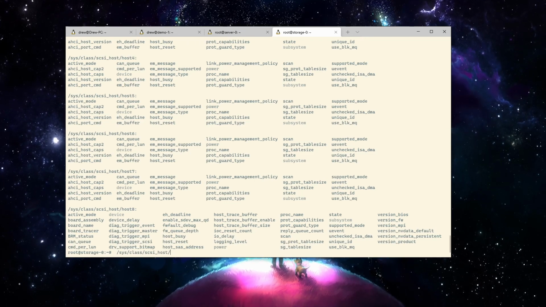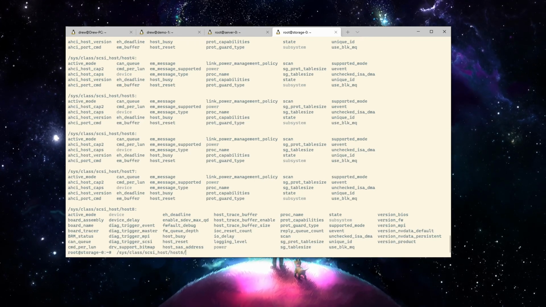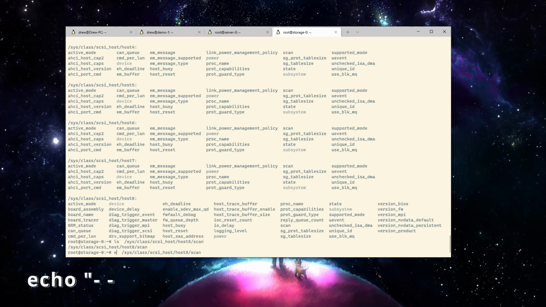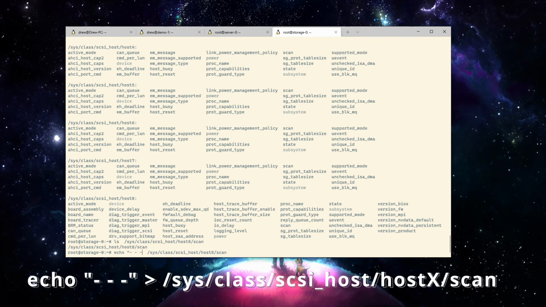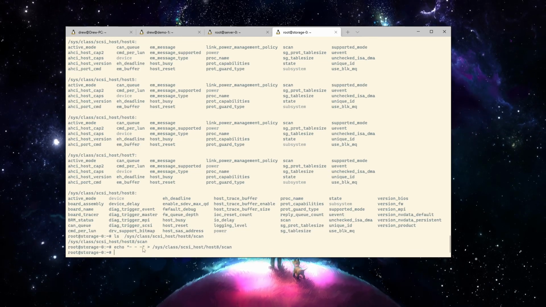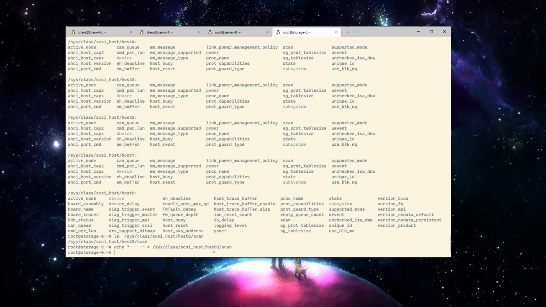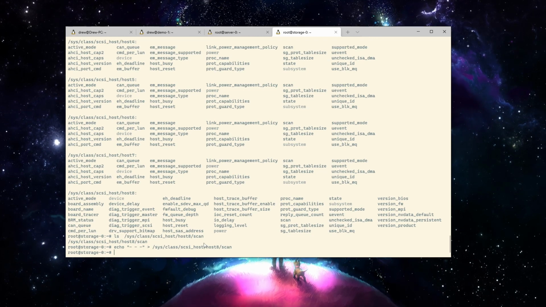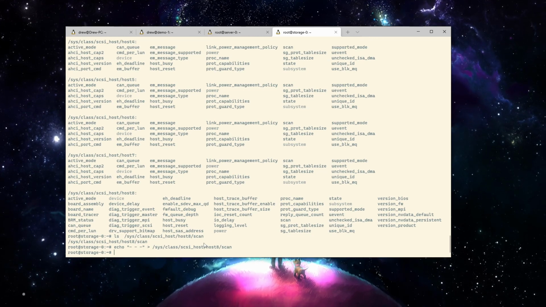Now, this is going to be a little bit ad hoc. I'm just going to pick one at random. So we can do echo, and then 3 hyphens into that. That will force a rescan of this host. So if we've added new disks, like I say, it will pick up that new disk. It prevents the need for a reboot and things like that.